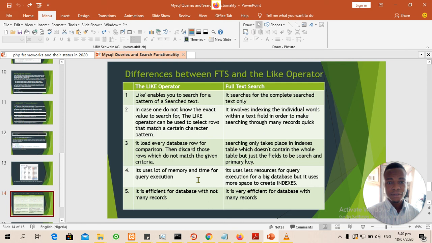Then the fifth one is that LIKE is efficient for a database without many records, while the full text search is very efficient for a database with many records. The LIKE operator is only efficient for a small database that has few records. But when it comes to a large database with many records, the full text search is very efficient in that regard.